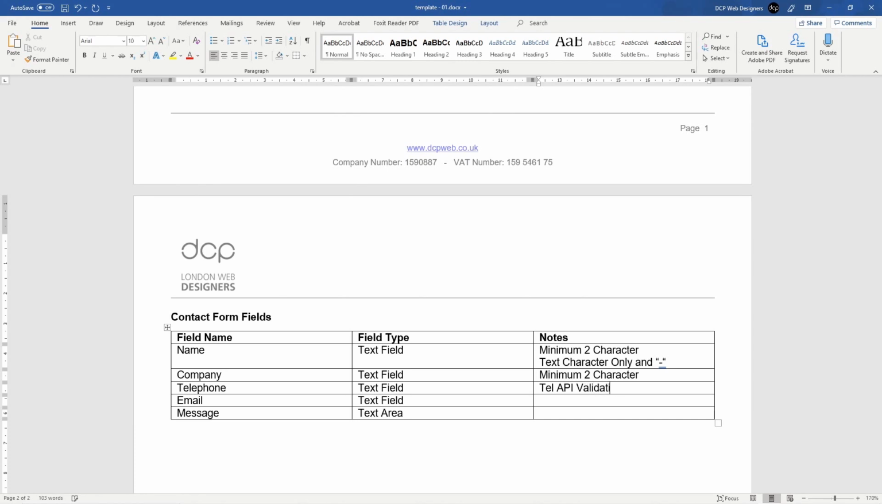So we use a third-party service to validate the telephone number. I'm going to select this with my mouse, copy and paste it down, and I'm going to type in email validation. And in the message, let's just see, email validation. Now in the message, we'll just write free form text area, so they can type in anything they like, and you may set a minimum amount of characters they can type in, but that's a bit beyond the scope.